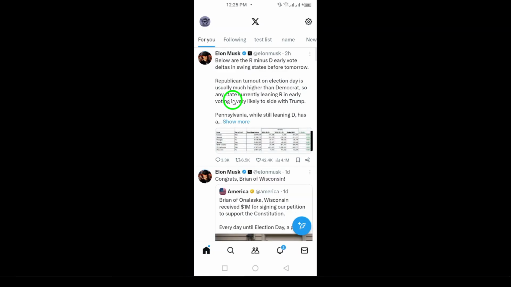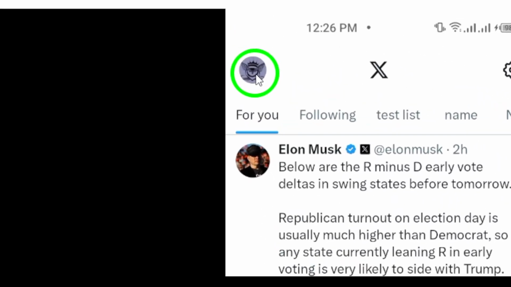Next, tap your profile icon. You'll see your profile picture or the navigation menu icon located in the top left corner of the screen. This will take you to your account settings.